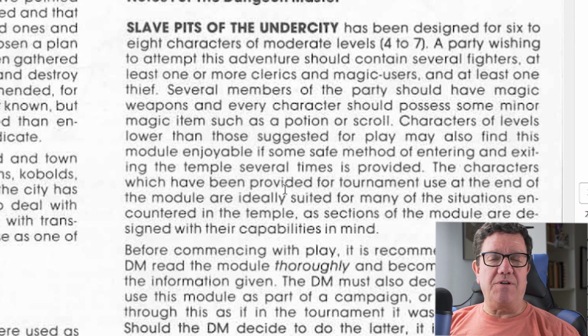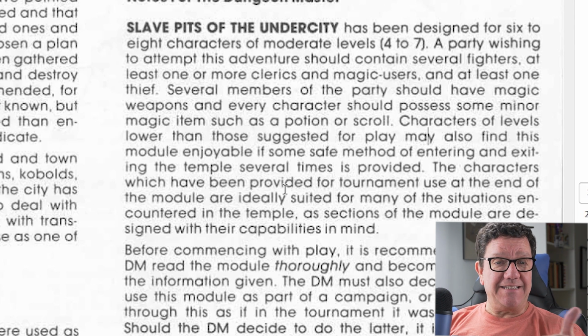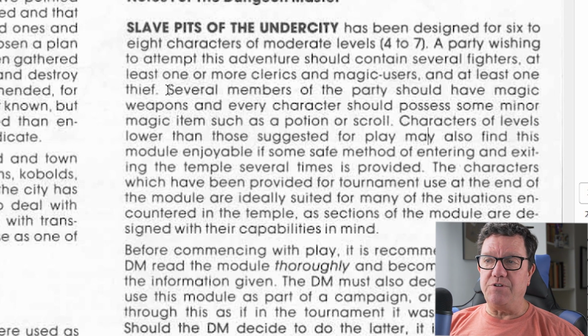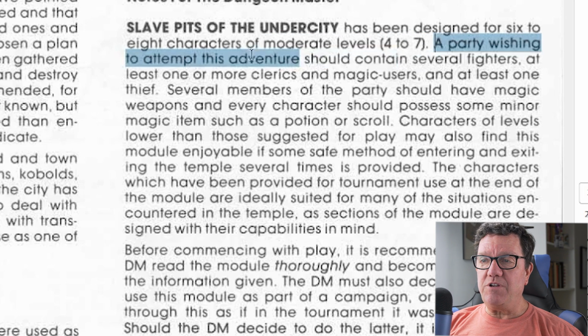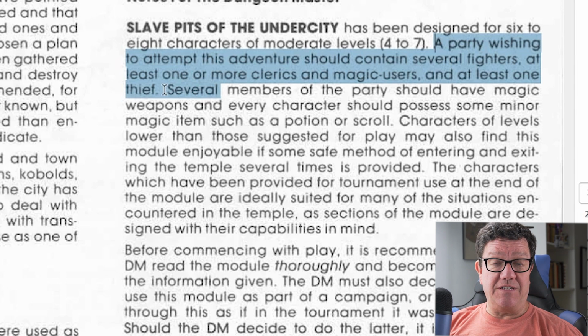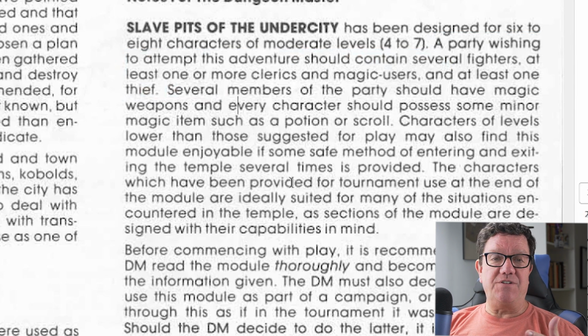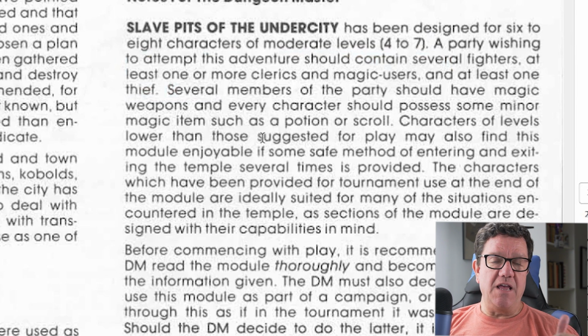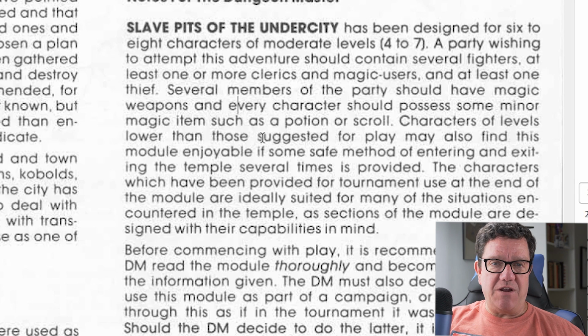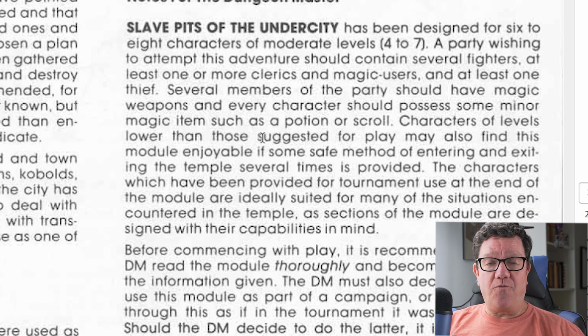And then they tell you, well, if they're going to be lower, you should have an exit available so they can leave and come back, presumably to get up hit points and use heal potions or something. Another thing is they're very prescriptive in terms of which party members should be there, right? They say a party wishing to make this attempt at several fighters, at least one or more clerics and magic users, at least one thief. So this is this introduction of the idea of party balance, right? You've set up different things, traps and secret doors, battle situations. You're going to need spells, and you're going to need clerics to heal. 4th to 7th level, they're going to have some heals.